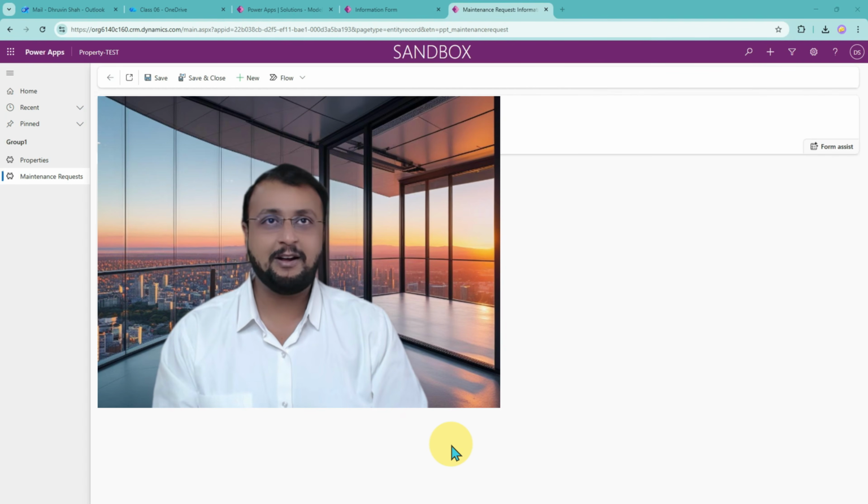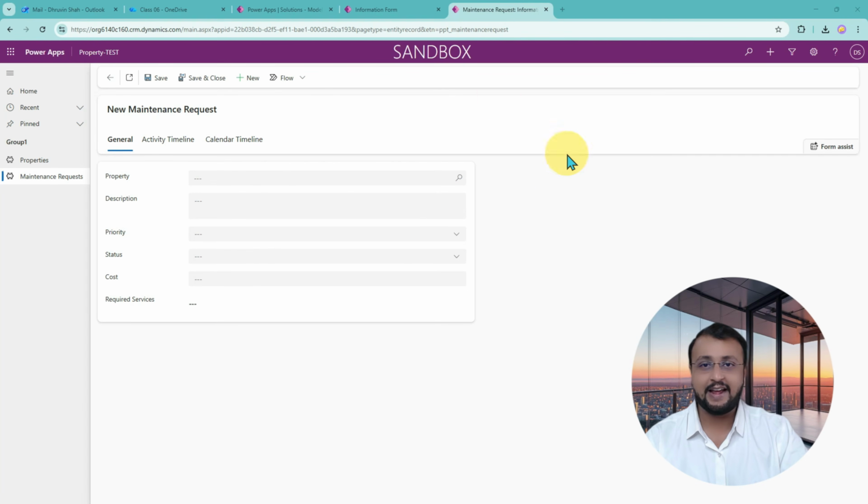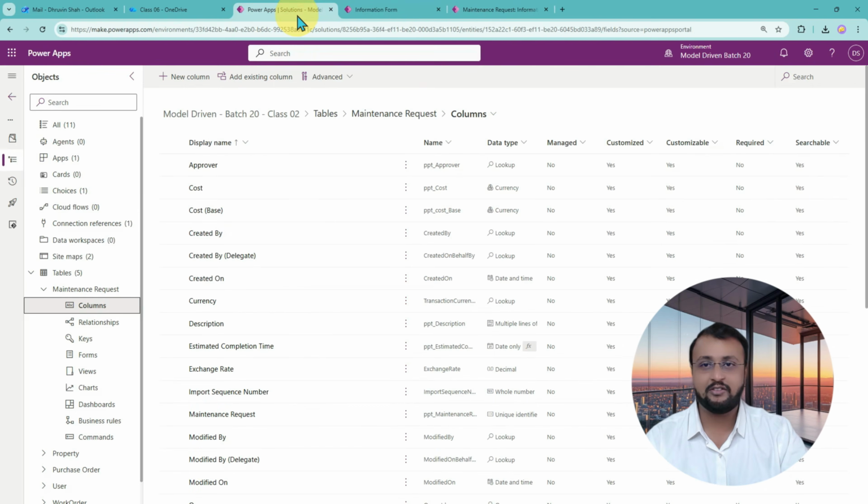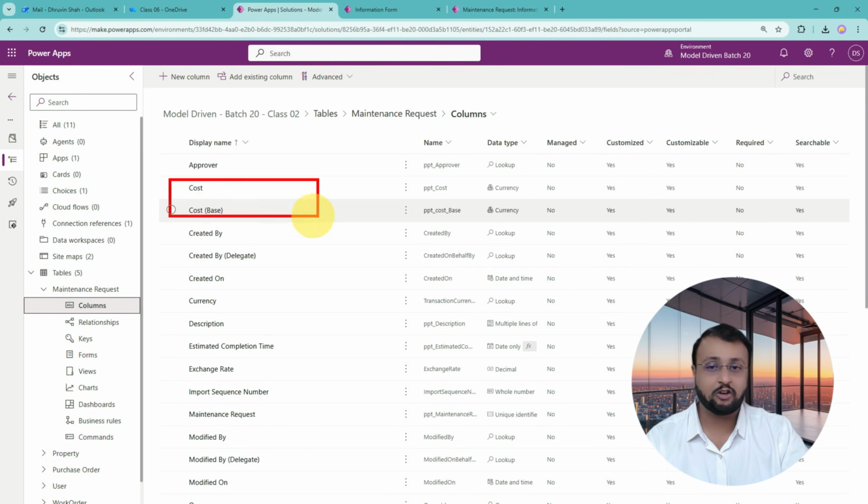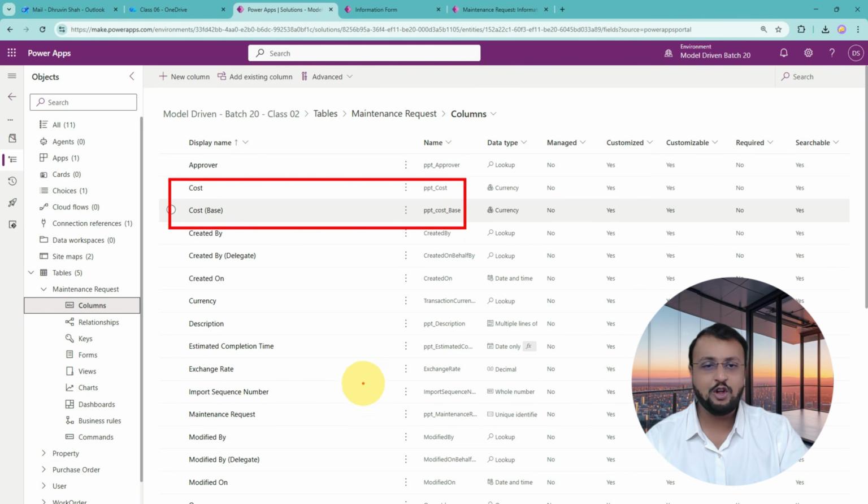So first of all, let me talk about the currency column in the world of Dataverse. Whenever we create any type of currency column in Dataverse, if you have observed, behind the scene it is creating some sort of base column. Have you ever thought about what we mean by that base column?